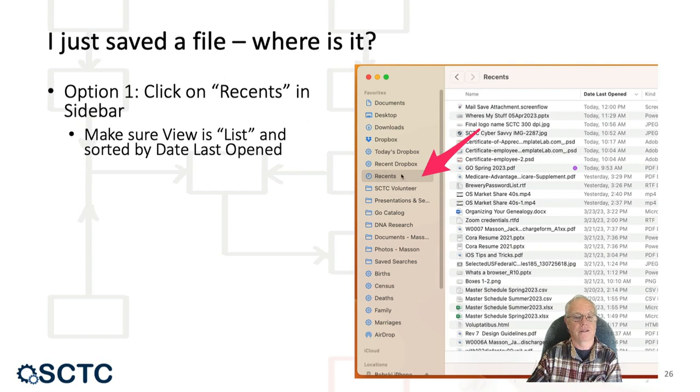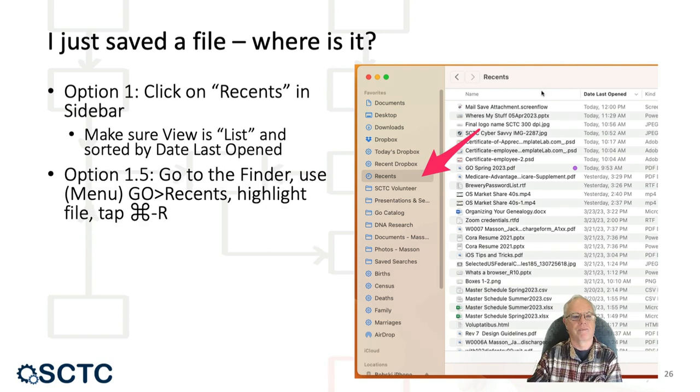If you have this turned on in the settings, which it is by default, there is a special item called Recents. And Recents shows you the most recent files that you have modified, whether you saved them or edited them or whatever. You can see that these are saved over here by date last opened. So you need to make sure the view is the list, which the shortcut is Command 2 or Apple Command 2, and you make sure it's sorted by date last opened.